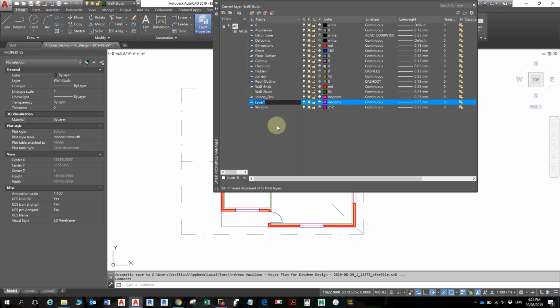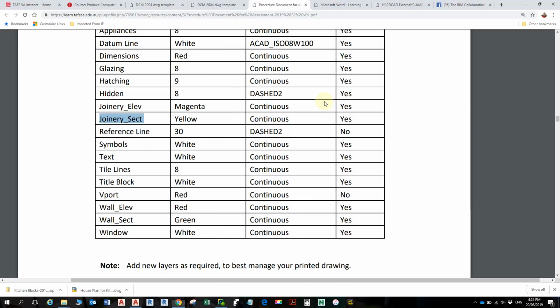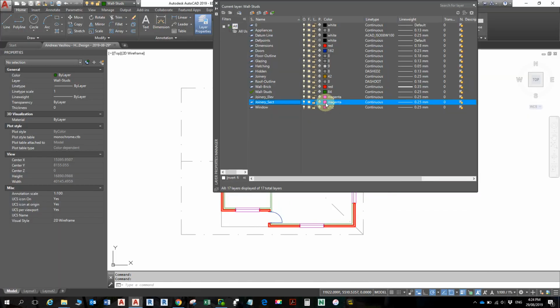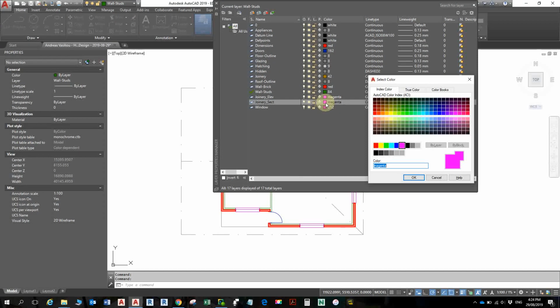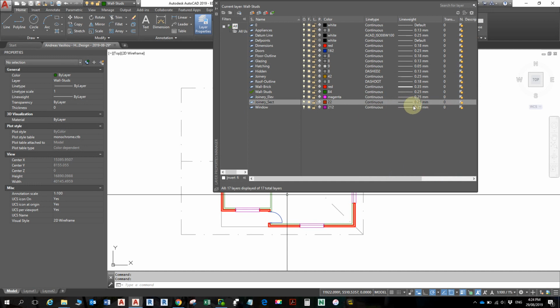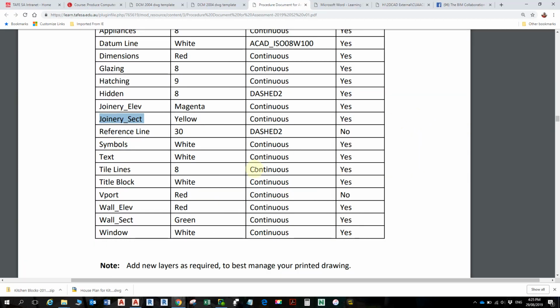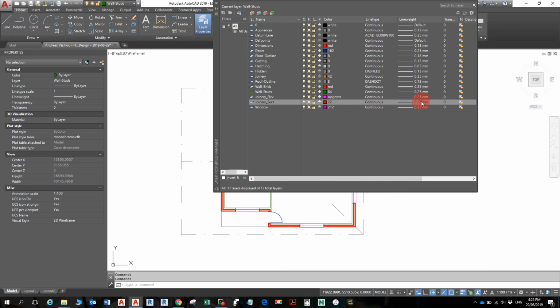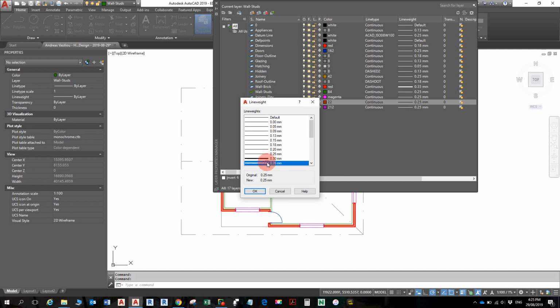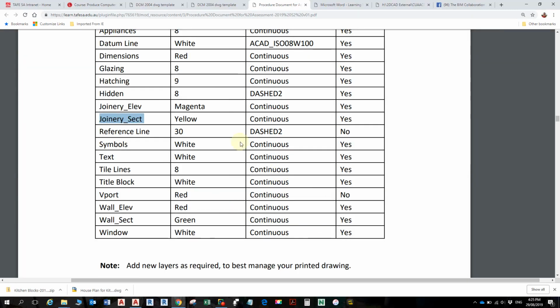Maybe someone can call the colors out for me. What's the color for this? I keep going back and forth. Yellow. Okay. What is it? Joinery section. Maybe I'll just pick up a brown. Let's see how they look. Joinery section. Maybe this one. Okay, I can change it later. What color is yellow? 0.35. I should know that. 0.35. Easy.